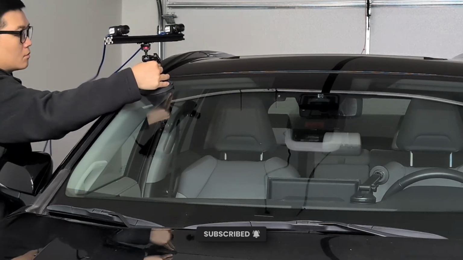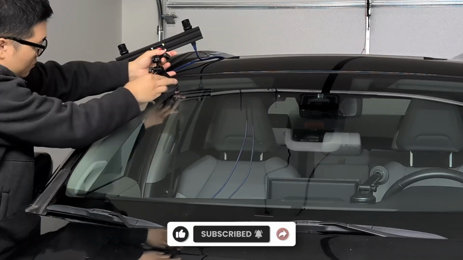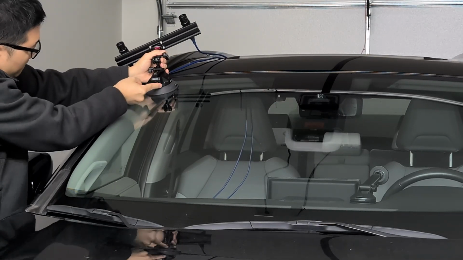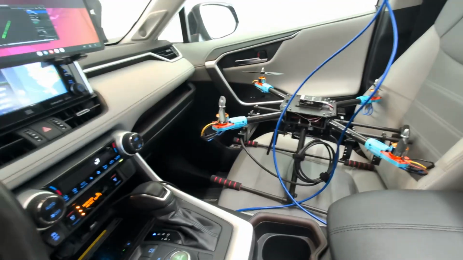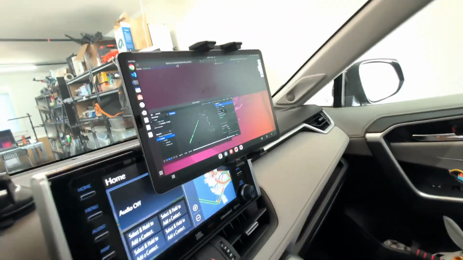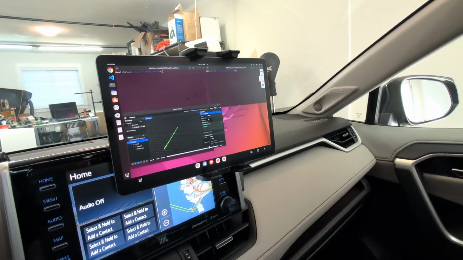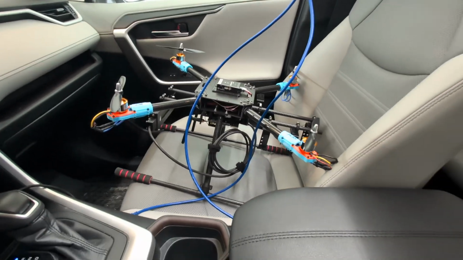Alright, it's time to put everything together. I mounted the stereo rig on the windshield of my car with a suction mount, hooked up the Jetson Orin Nano originally from my drone, and I connected my tablet to monitor it in real time. This is my full DIY setup for visual odometry on a moving car.